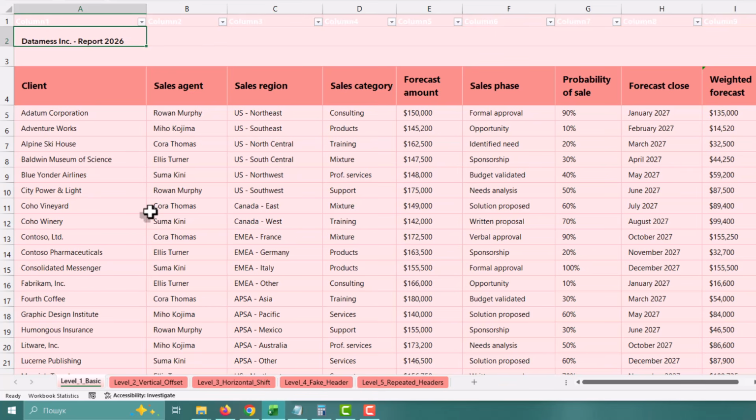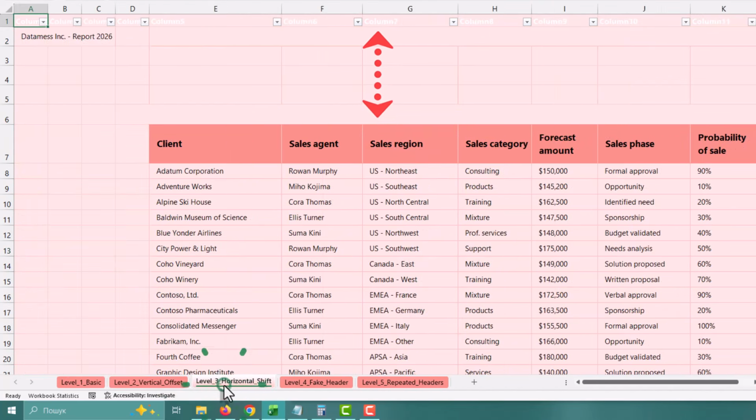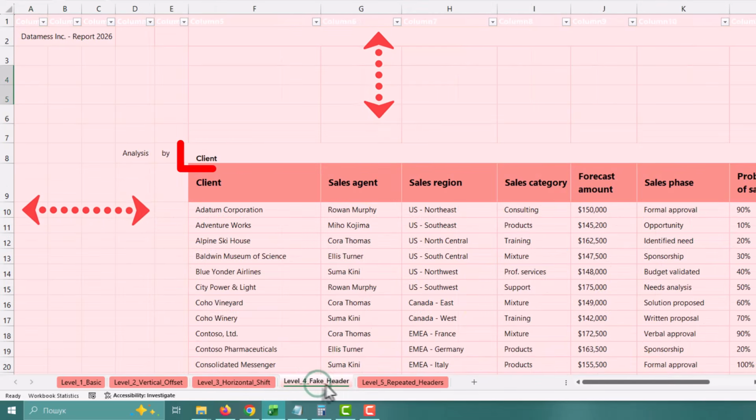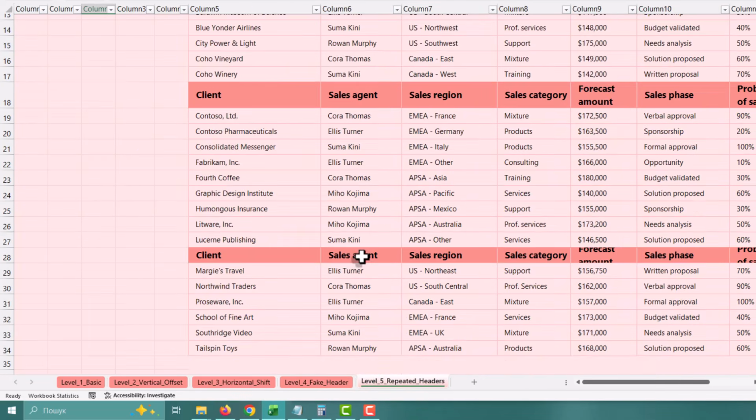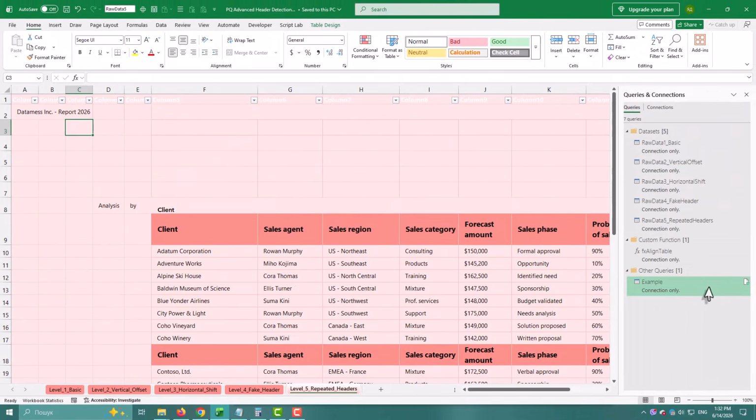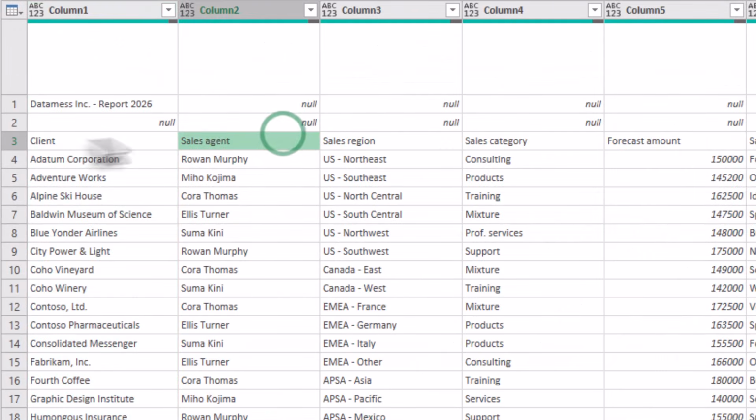Most Power Query solutions seem rock solid, right up until someone sends you the following month's report. Today we are running a crash test. I have one query and 5 increasingly broken reports. Will it make it all the way to level 5? Let's find out. Let's start easy.